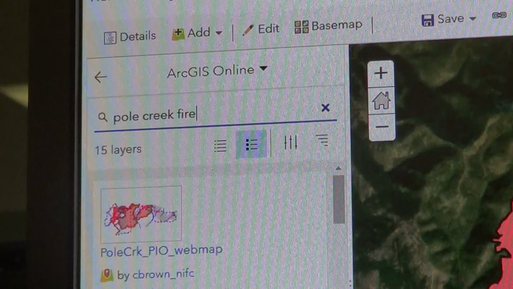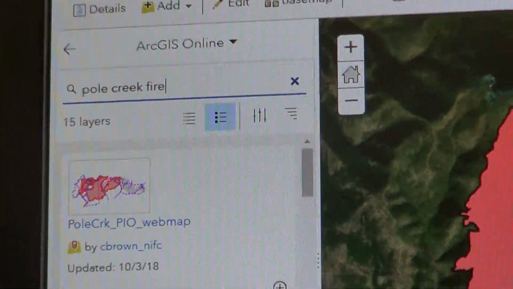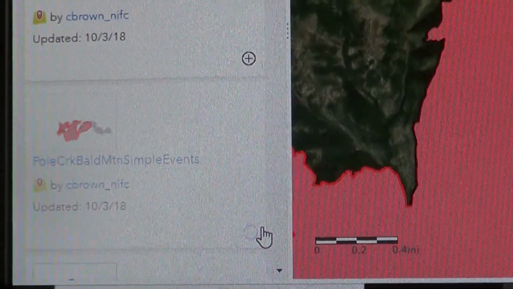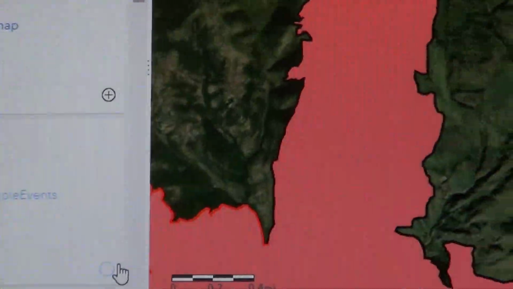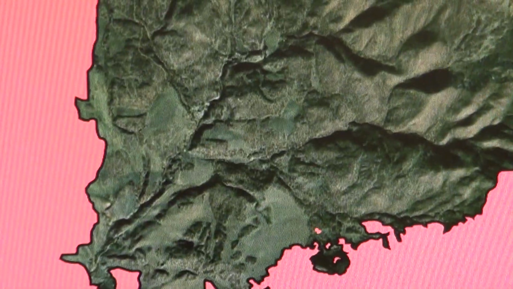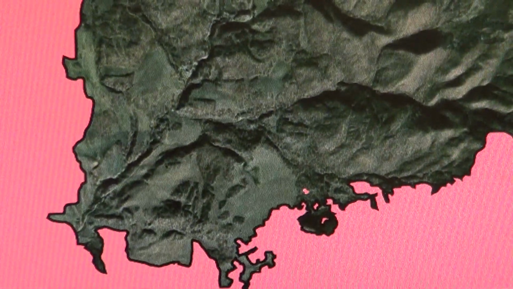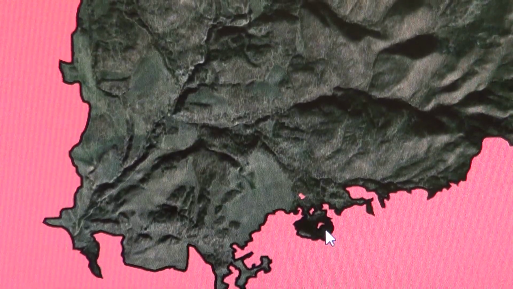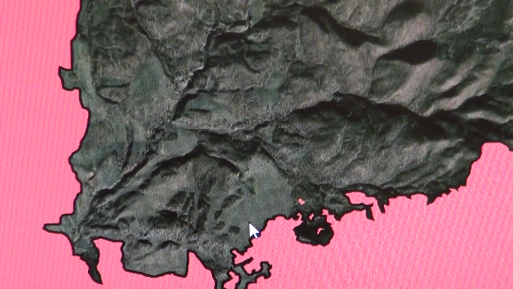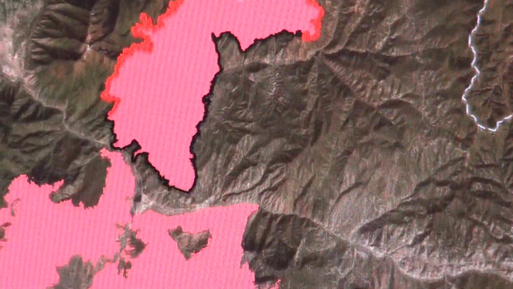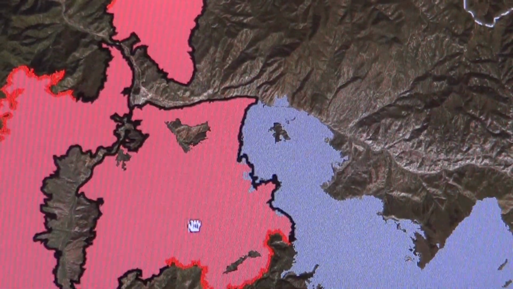fires started. For example, this map here, I just clicked on this one on the bottom. It says Pole Creek, Bald Mountain Simple Events. You can see on this north end, when this was the last map that they released, there are these simple fires, smaller fires that had started, that they were able to extinguish before they grew. If you zoom out, it gives you a larger picture of what that fire looked like.